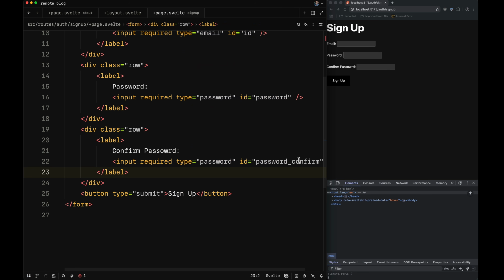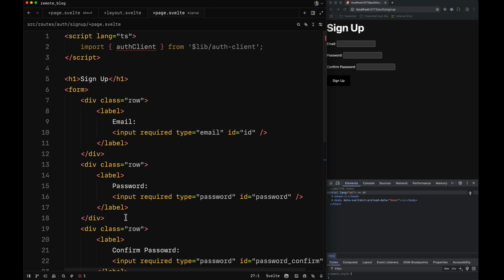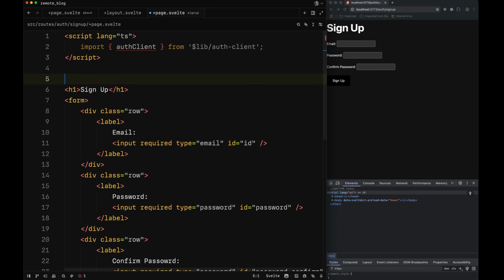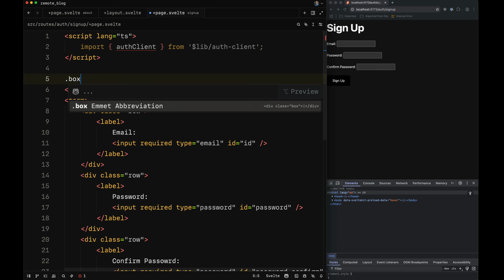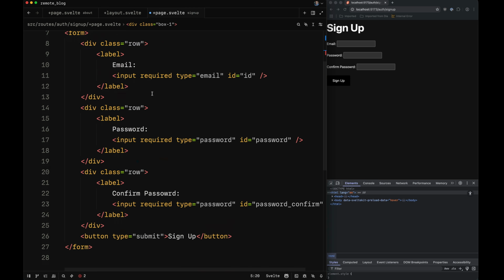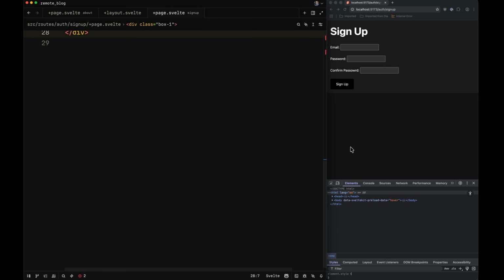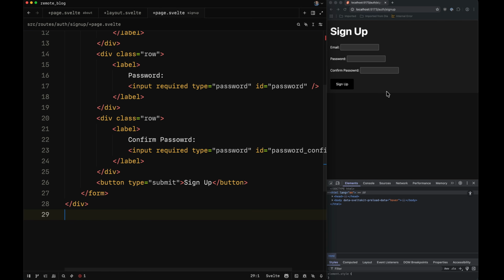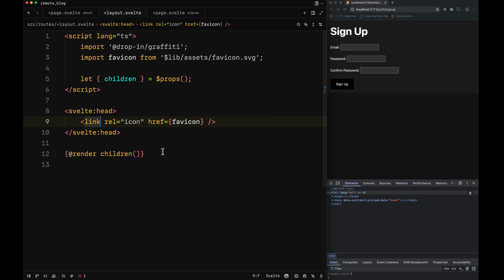This really takes you back to web forms of a certain era. I do have some classes to make this a little bit nicer. I hesitate to use too much Graffiti stuff in here, but maybe I should do that. We'll wrap this whole thing in a div with a box-1 and like this. And it put it in a box. It's not perfect, but it put it in a box. That's great.